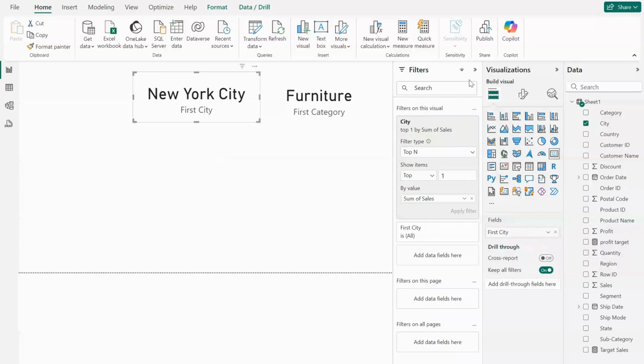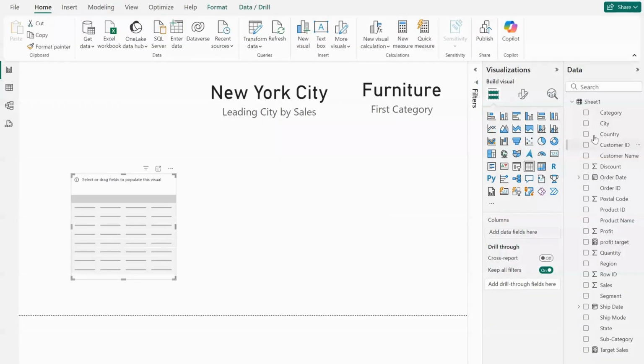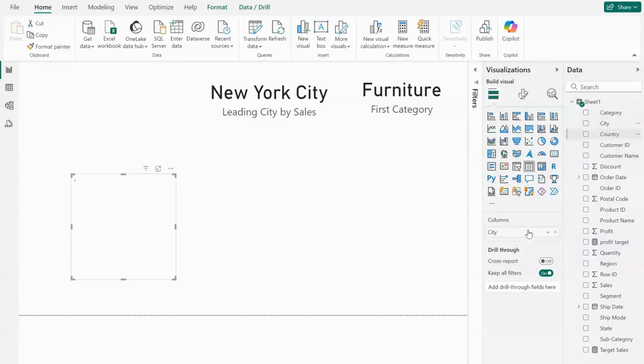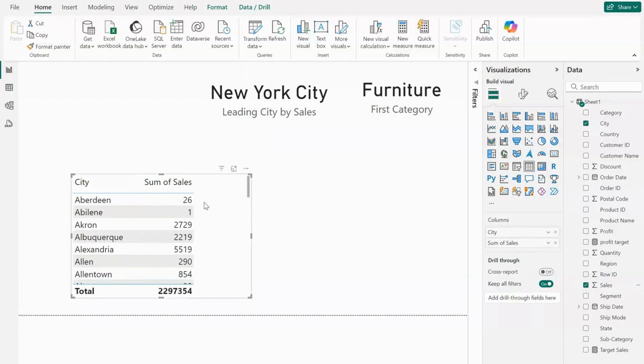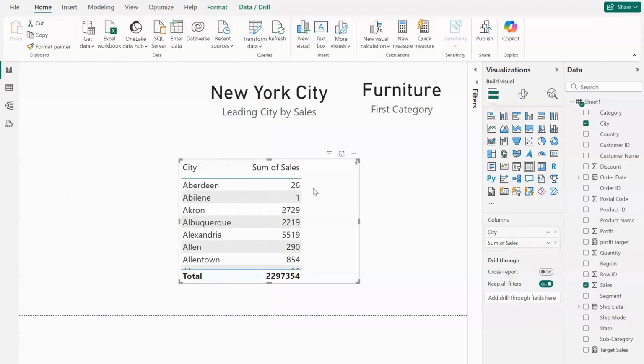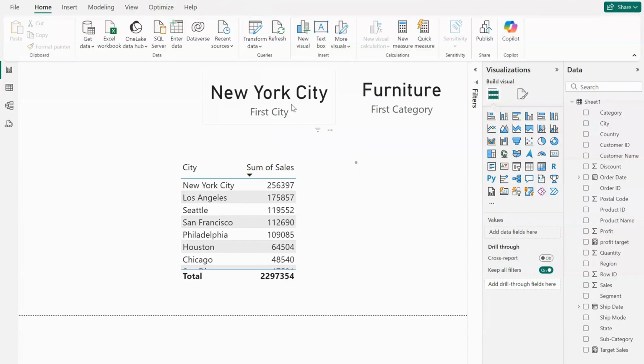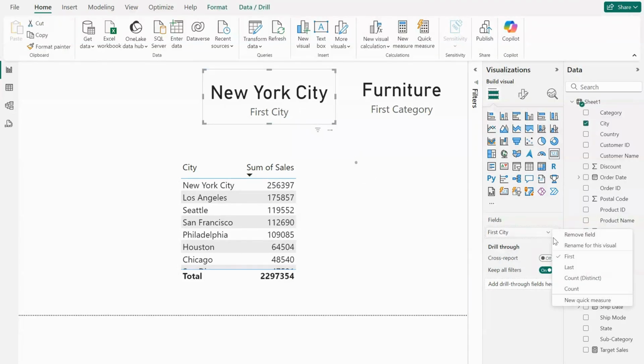To confirm, create a table with city and sales fields. Sort by sales to see New York as the top city. To rename the card, select it, open the drop-down menu, and choose Rename for this visual. Type your new title, like Leading City by Sales. With these steps, your text card setup is complete.